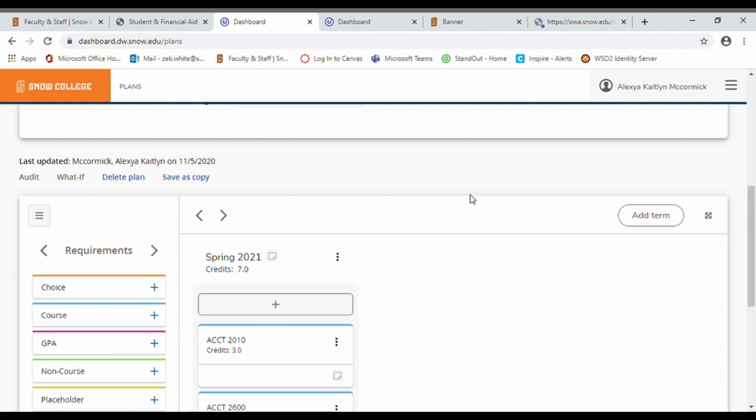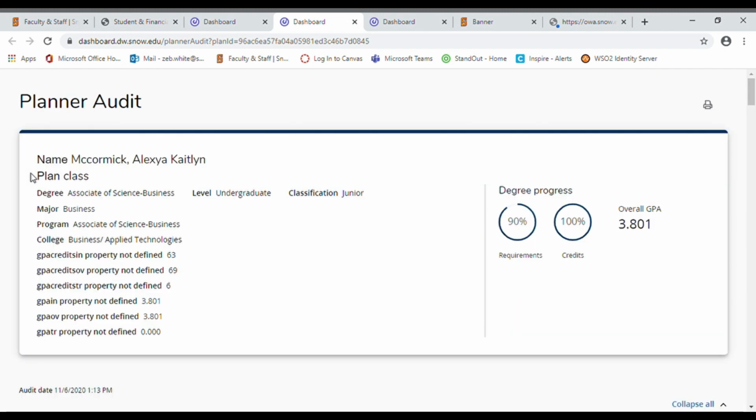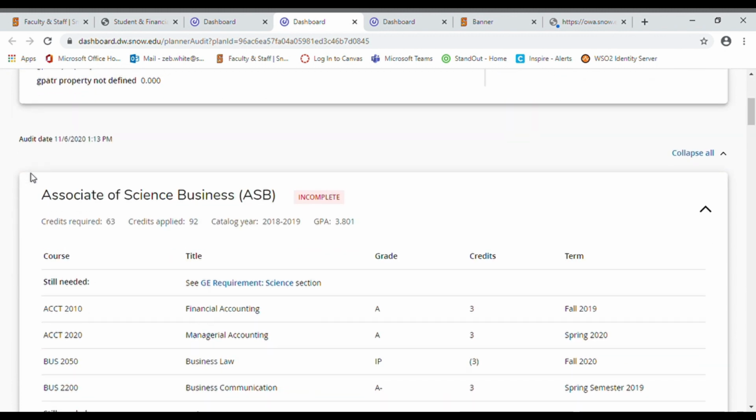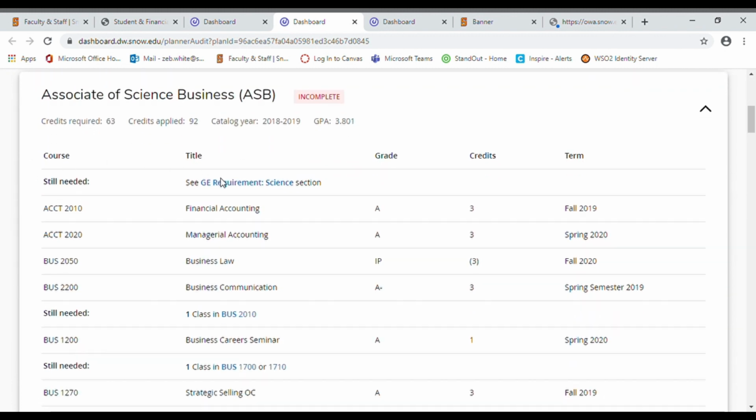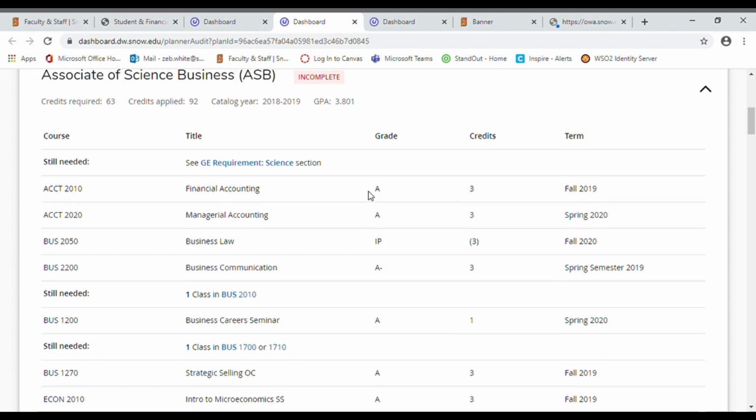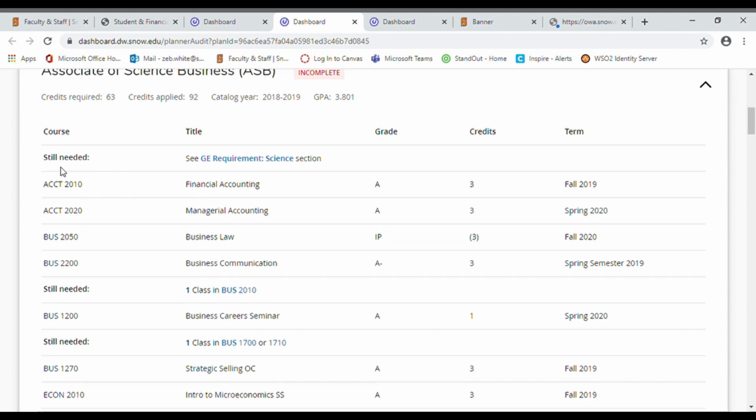The most important part of this page is, however, this little audit button. What this button does is it takes the classes that you have already completed and measures them against the ones you need to take to receive your certificate of graduation. And then it'll give you a list, just like it does right here. So, as you can see, I have completed several courses, and it'll show your grades and how many credits it took. It'll also tell you what you still need to take.